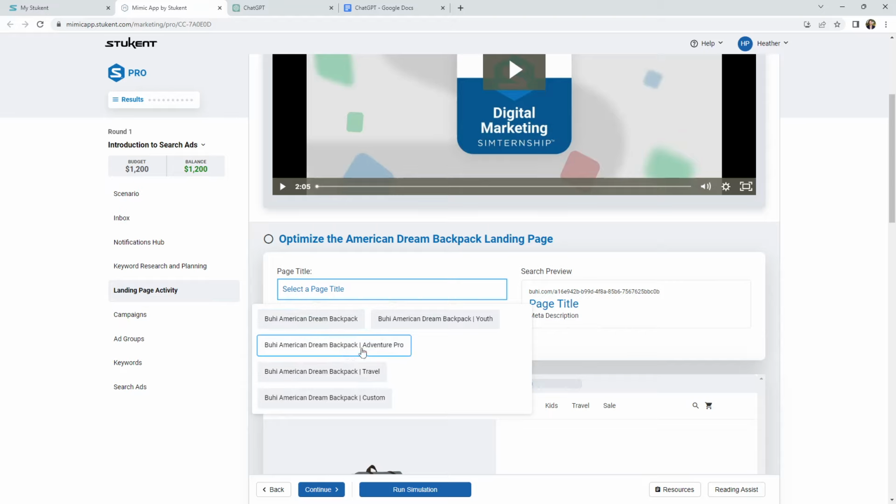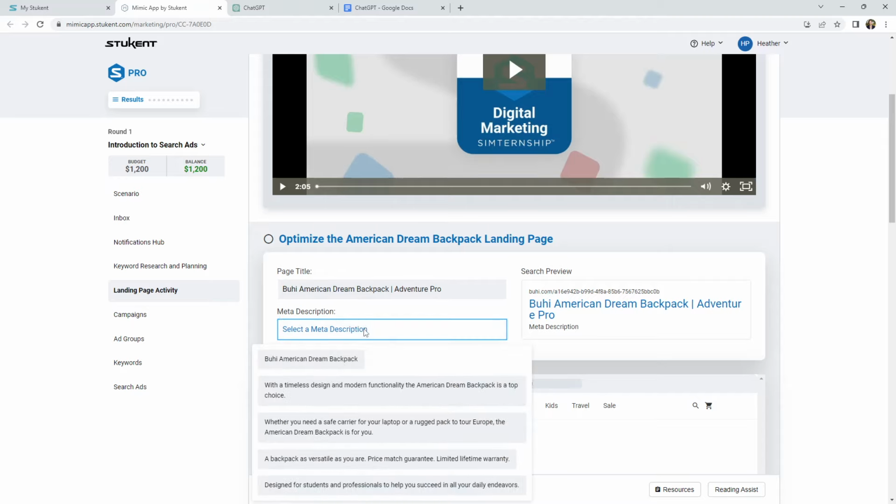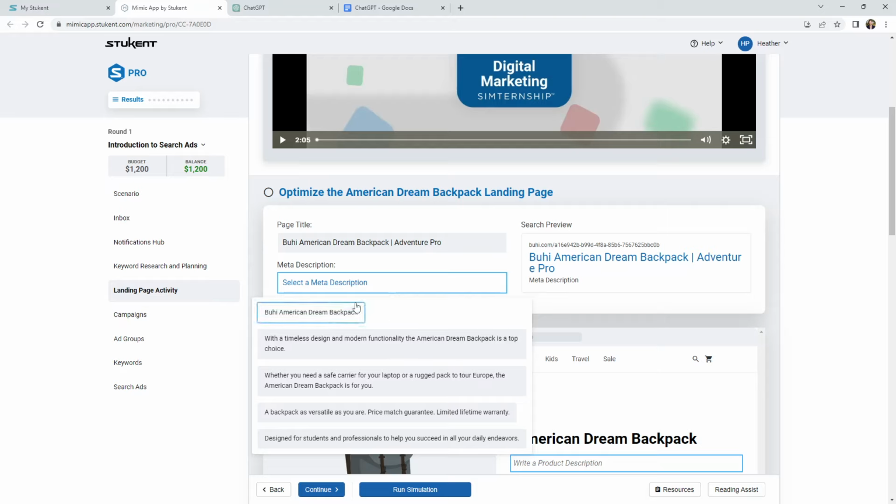So I'm going to try this one, but I might be wrong. It might be better to choose this one. You'll have to check and see how your landing page ends up in the results. So I click on that and I see my search preview here. Then I want to click on a meta description that I think both of my personas are going to want to click on.